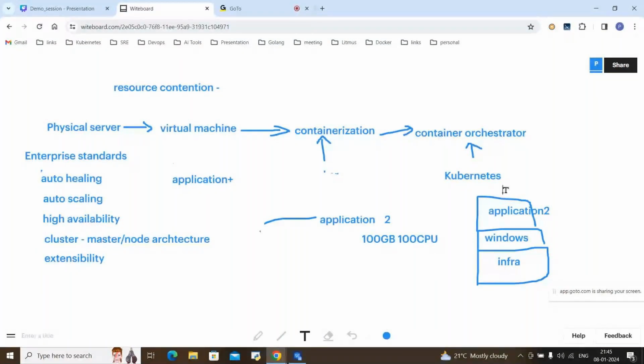So Kubernetes provides all these enterprise standards, which are not provided by Docker itself. So that is auto healing. When something is not working accordingly, it will auto detect that and heal from that. And then auto scaling. When you need to scale up the resource, it will automatically do that. We will discuss how this auto scaling works in Kubernetes. And then high availability. This is again a demand from the user. You have to make sure that your application is available all the time.